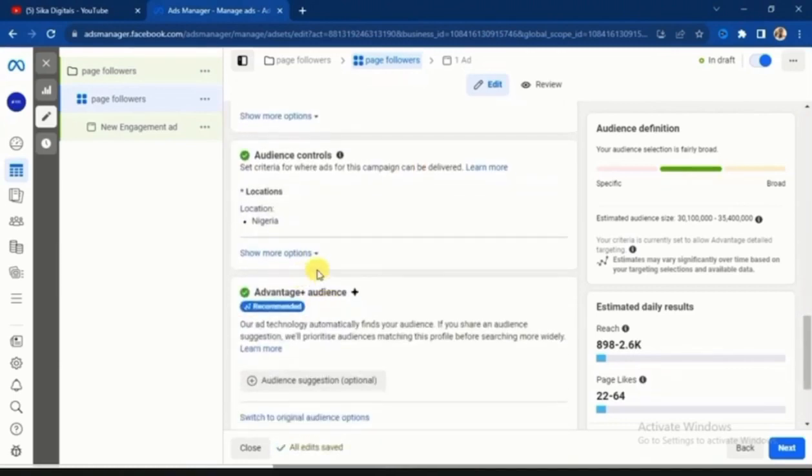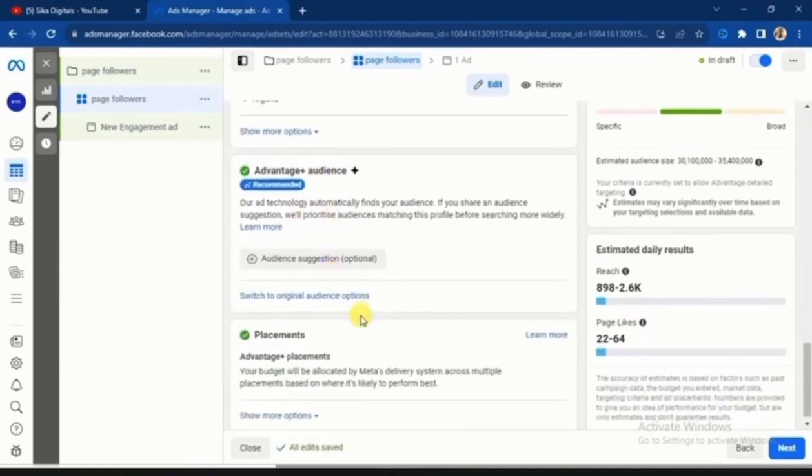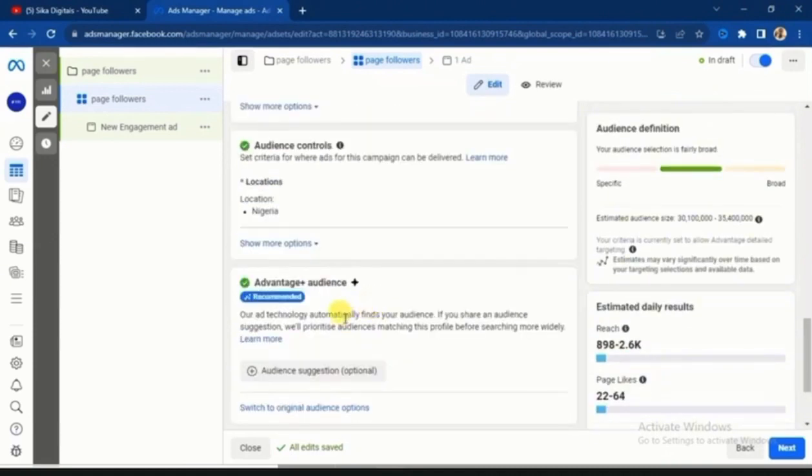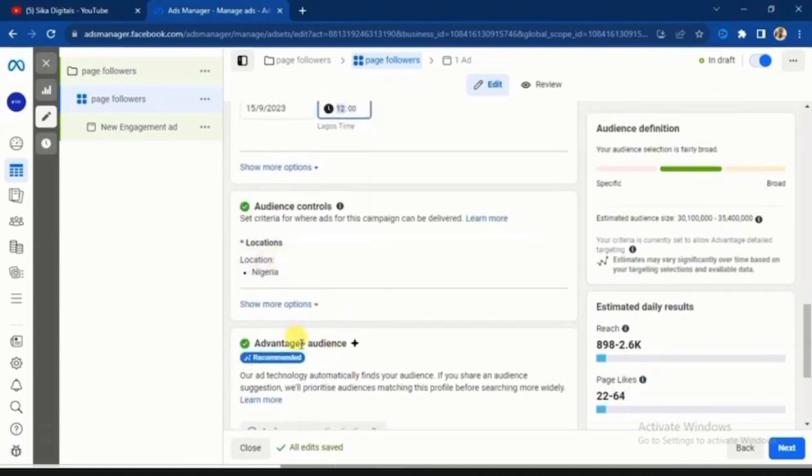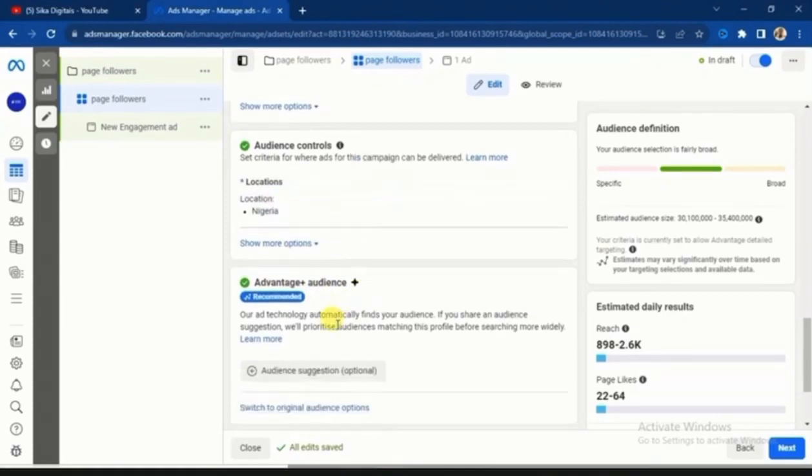So I will scroll down here, and the next thing I'm going to set is the audience. There are a lot of options you will see here. You are going to see Advantage Plus audience. I don't like that one. I'm going to be setting my audience by myself. I like the manual audience.